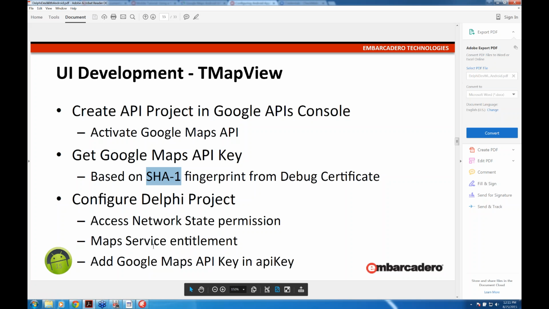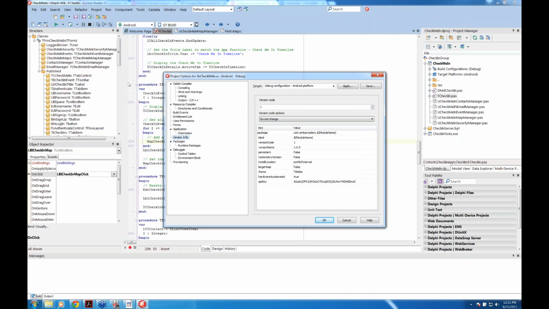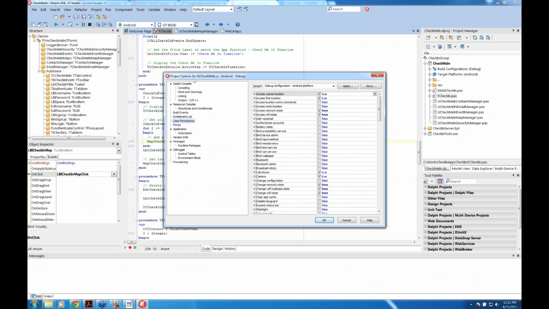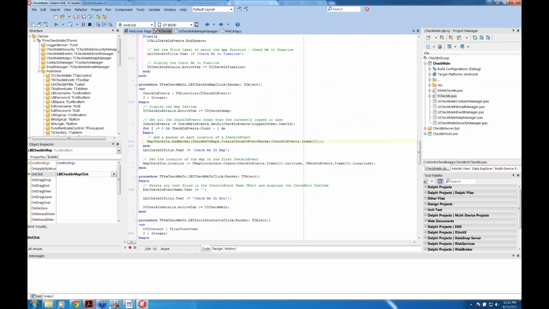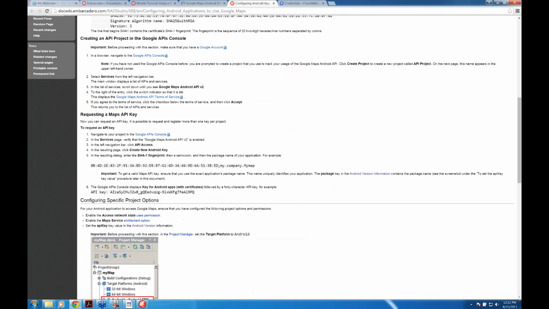So those first two, let's have a quick look at. For that, again, we go back into project options. The first one in there was under entitlement list, enable the map service. So we set that to true. And under user permissions, we want to make sure that we can access the network state, and also access the Wi-Fi state as well. So make sure those are enabled with that entitlement, and map view will work fine. And again, all of that is covered in these doc wiki entries.